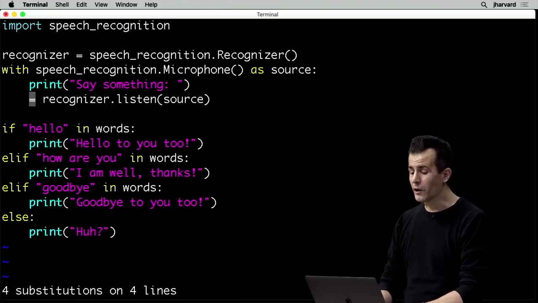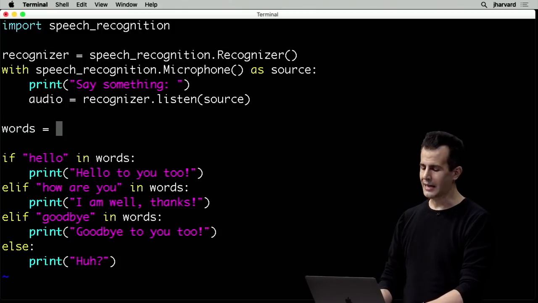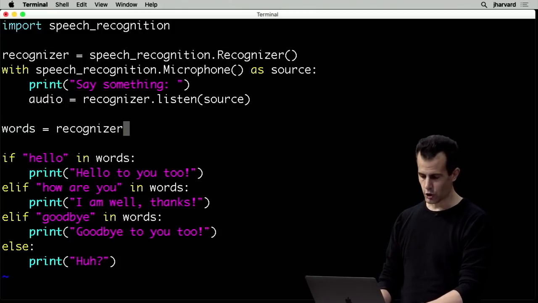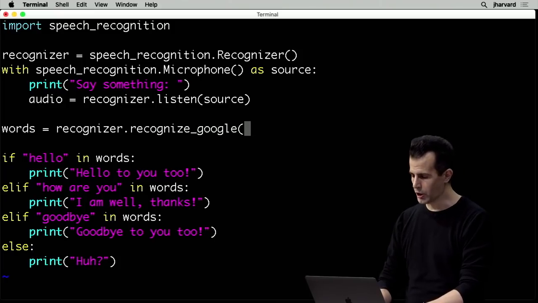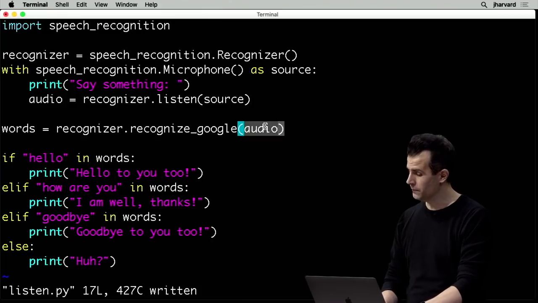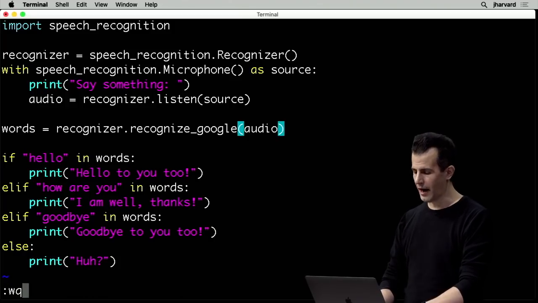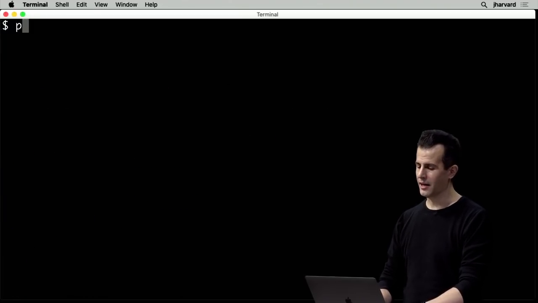OK. What I forgot to do was call one line of code here that's literally sitting in front of me. I need to convert the recognizer's return value, recognize Google audio. I need to store the return value of passing the audio to Google and storing the resulting text here. And so I have restored using the words variable here. All right, now let me go ahead and run python of listen.py.